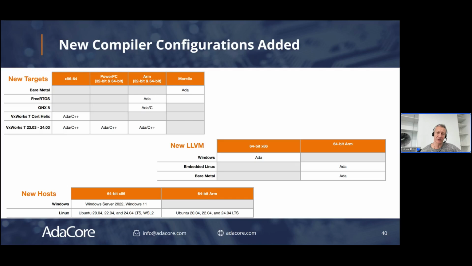We support it on bare metal with the LLVM backend. And in terms of hosts on which we support these tools, we keep evolving, following the progress in the different hosts that are available to you. On the Windows side, you can use our compilers on top of Windows Server 2022 or Windows 11, of course.